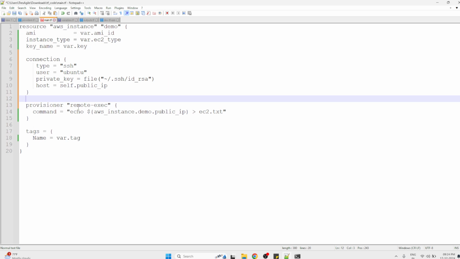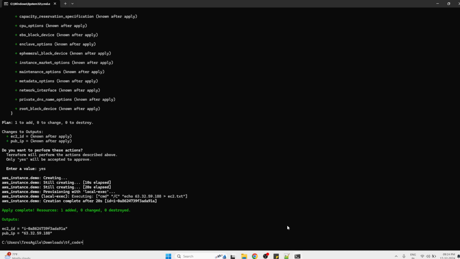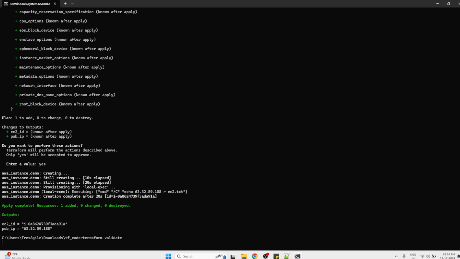So now remote exec, what it will do, this will execute this command after logging into the EC2 server like this. Let's try if it works or not. I mean, whatever syntax I wrote, is it correct or not? Validate.